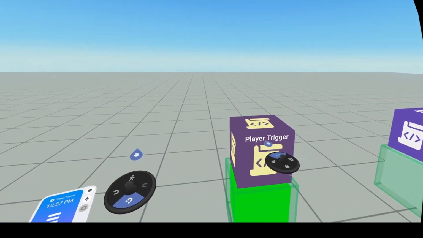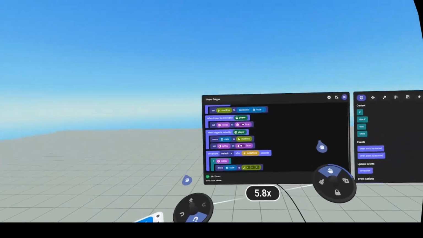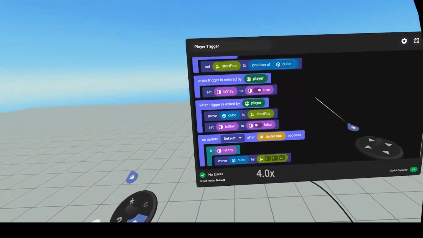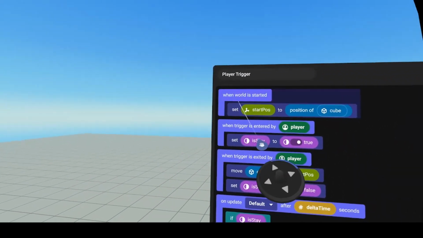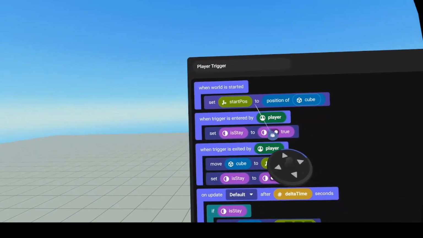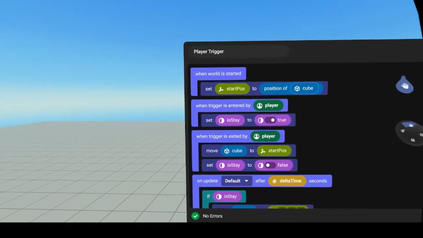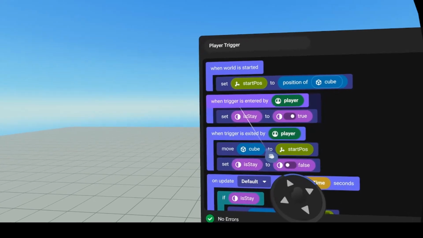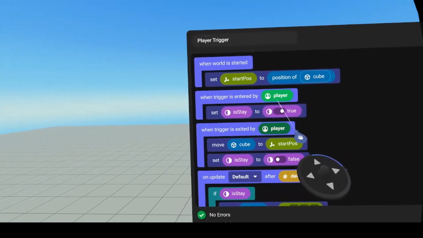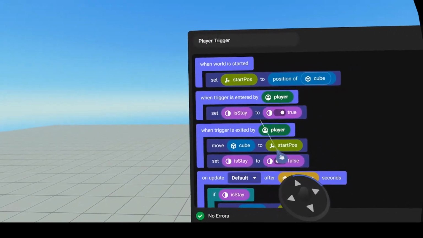Again, we have two scripts. We have a player trigger script and an object trigger script. Now when world is started, we are setting our start position to the position of the cube. When trigger is entered by player, we're setting isStay to true.